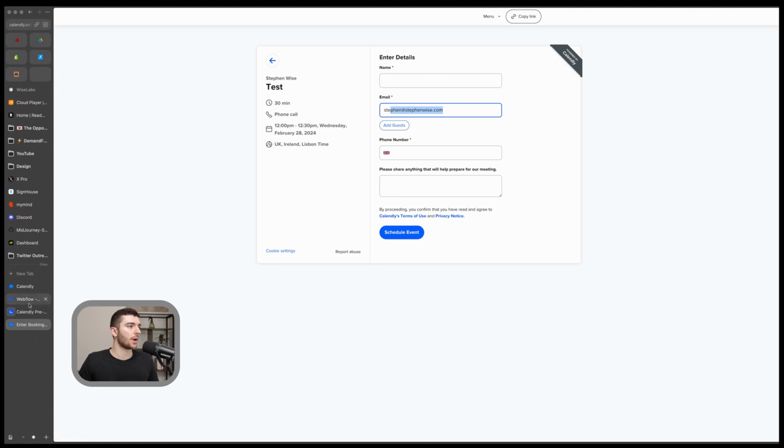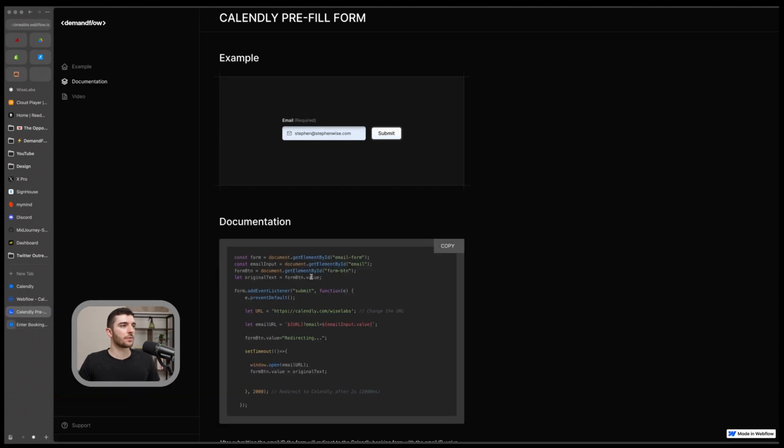Now, if we go over to our clonable, you can see inside of here, we've got the documentation of how all of this is working. Now, the very first thing we need to do is to get 3 different IDs. So what's happening with the code is we're getting the actual email form itself, so it's like the outer wrapper. Then we're getting the email, so we need the actual email that's been input by the user. And then we're getting the button that the user is clicking to submit that information.